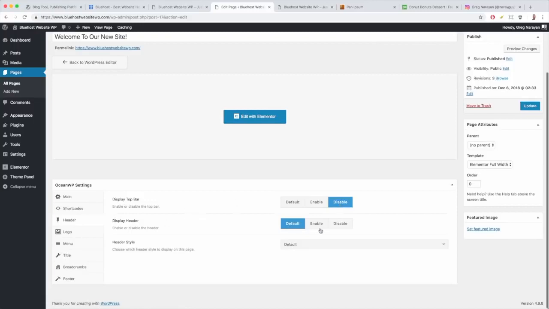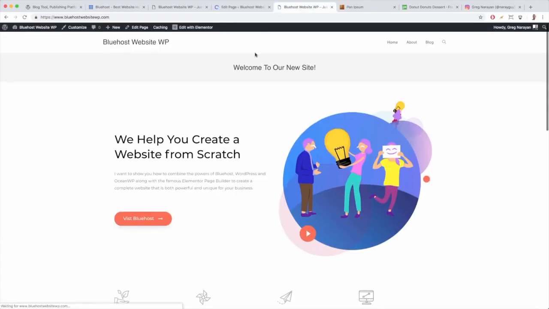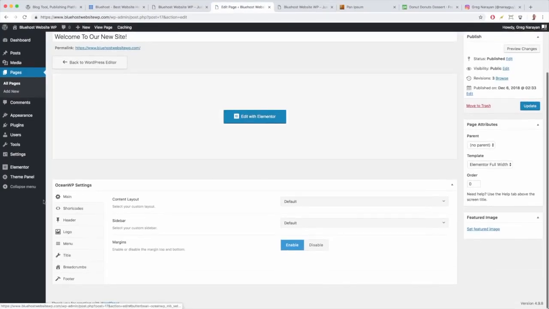And for display header, we want to enable it because we want to keep our header and update. Now when we refresh, it'll look a little bit smoother at the top. Beautiful. And we can also change up how our header looks.